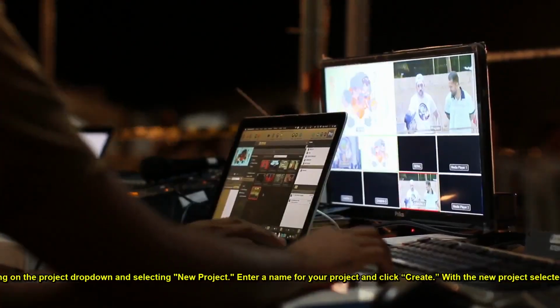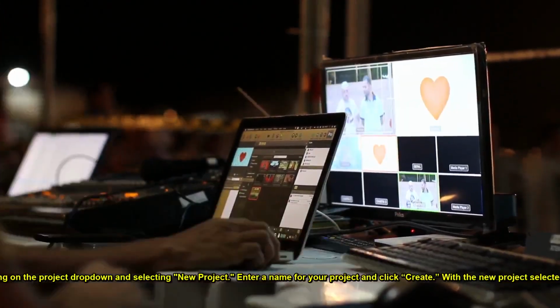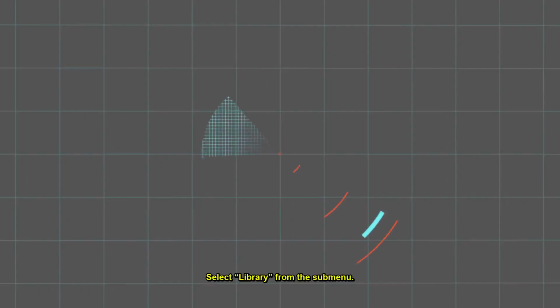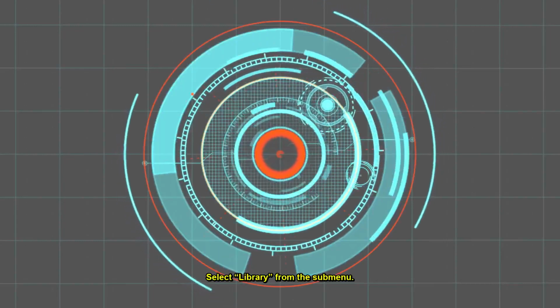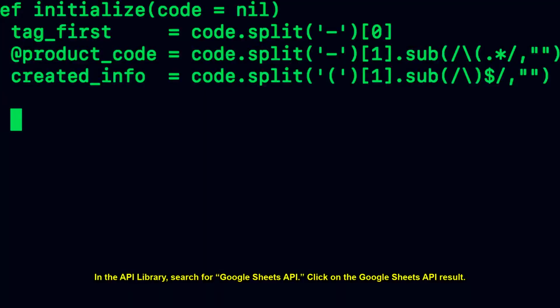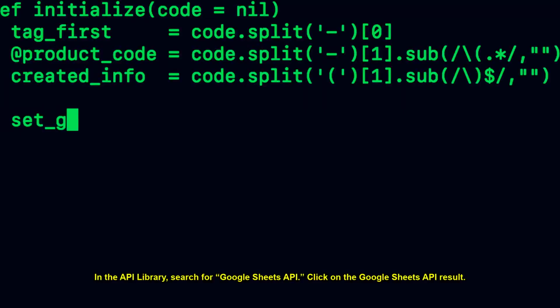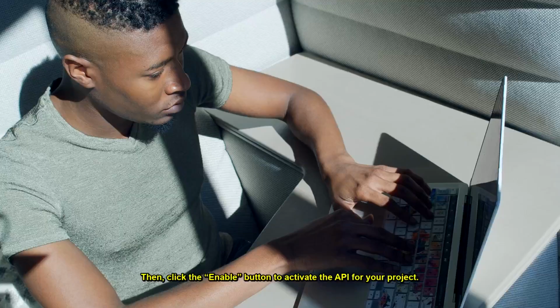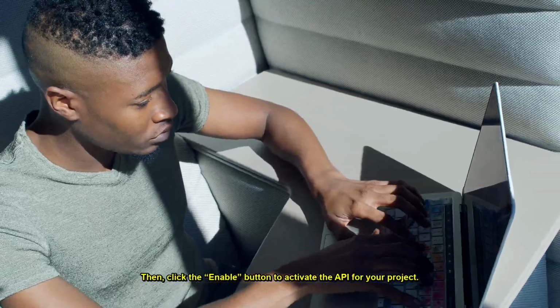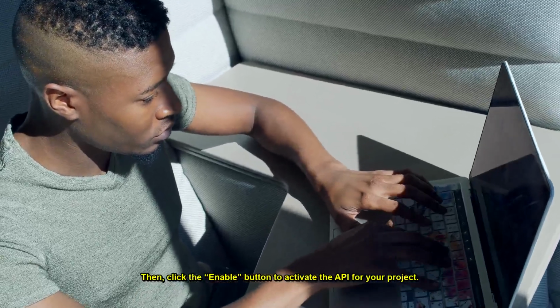With the new project selected, go to the API and Services menu on the left. Select Library from the submenu. In the API library, search for Google Sheets API. Click on the Google Sheets API result. Then, click the Enable button to activate the API for your project.